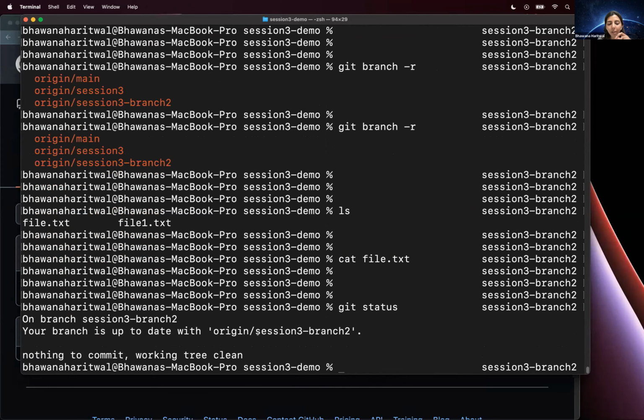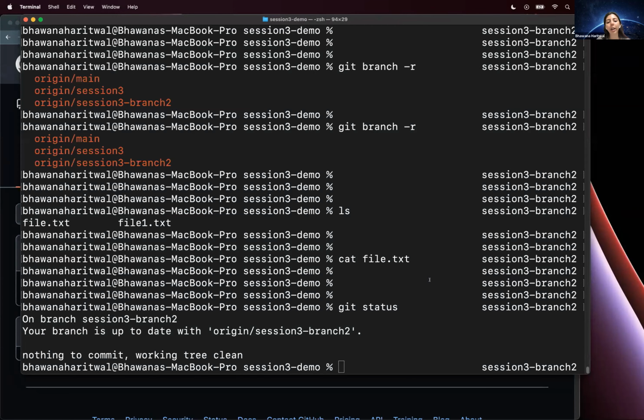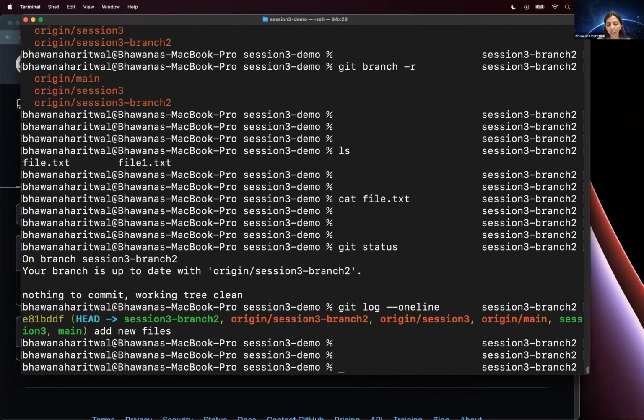It says your branch is up to date with origin session 3 branch 2. So although something has changed in my remote repository, Git still tells me, okay, everything is up to date. You don't have to worry about it because that's the last information it knows about your remote repository. To get the latest information, we run a git fetch. Let's look at the commit history as well. Yeah, that's the only one that I had, which is called add new files. Now let's run a git fetch.